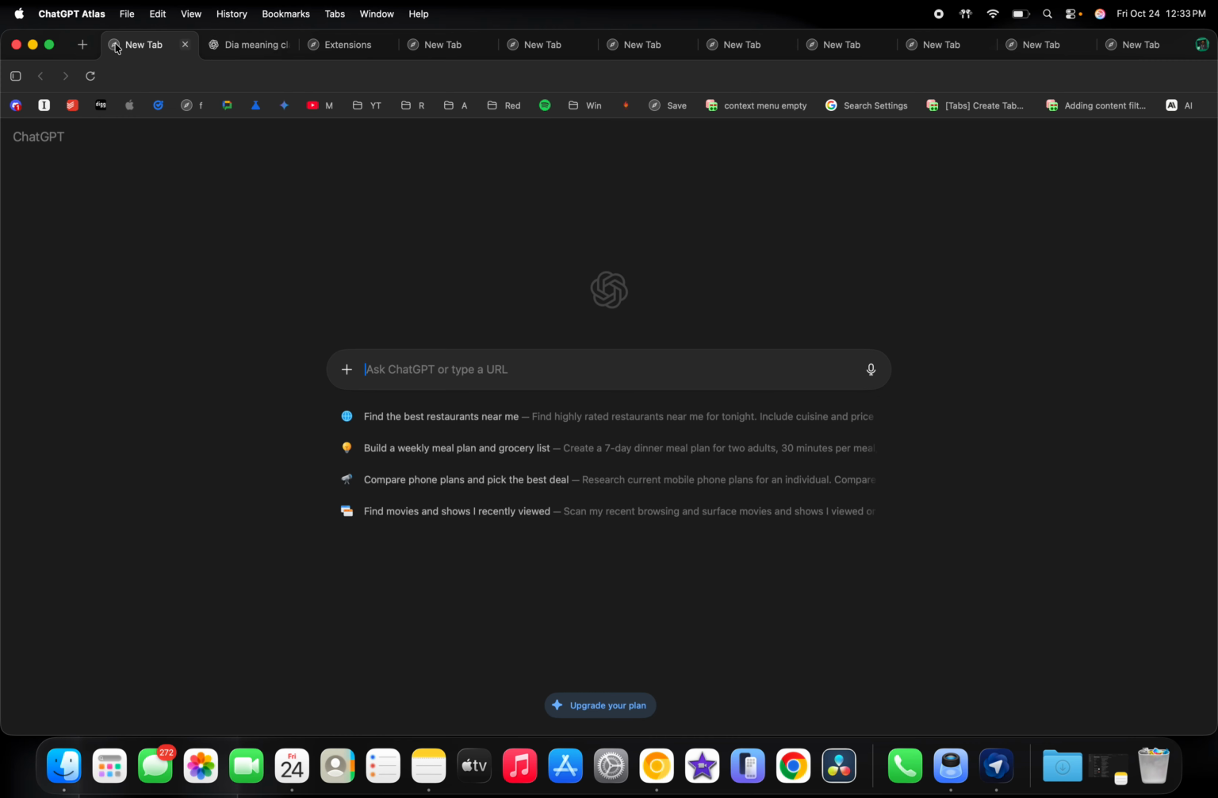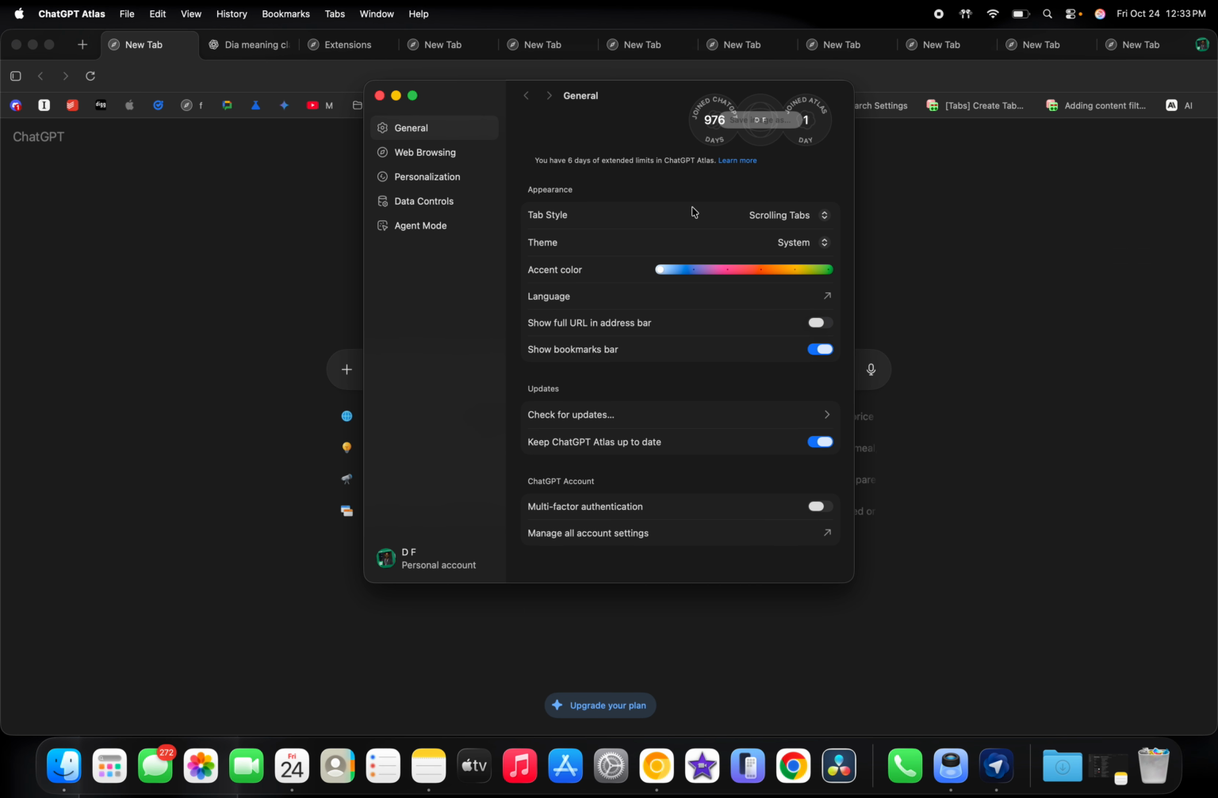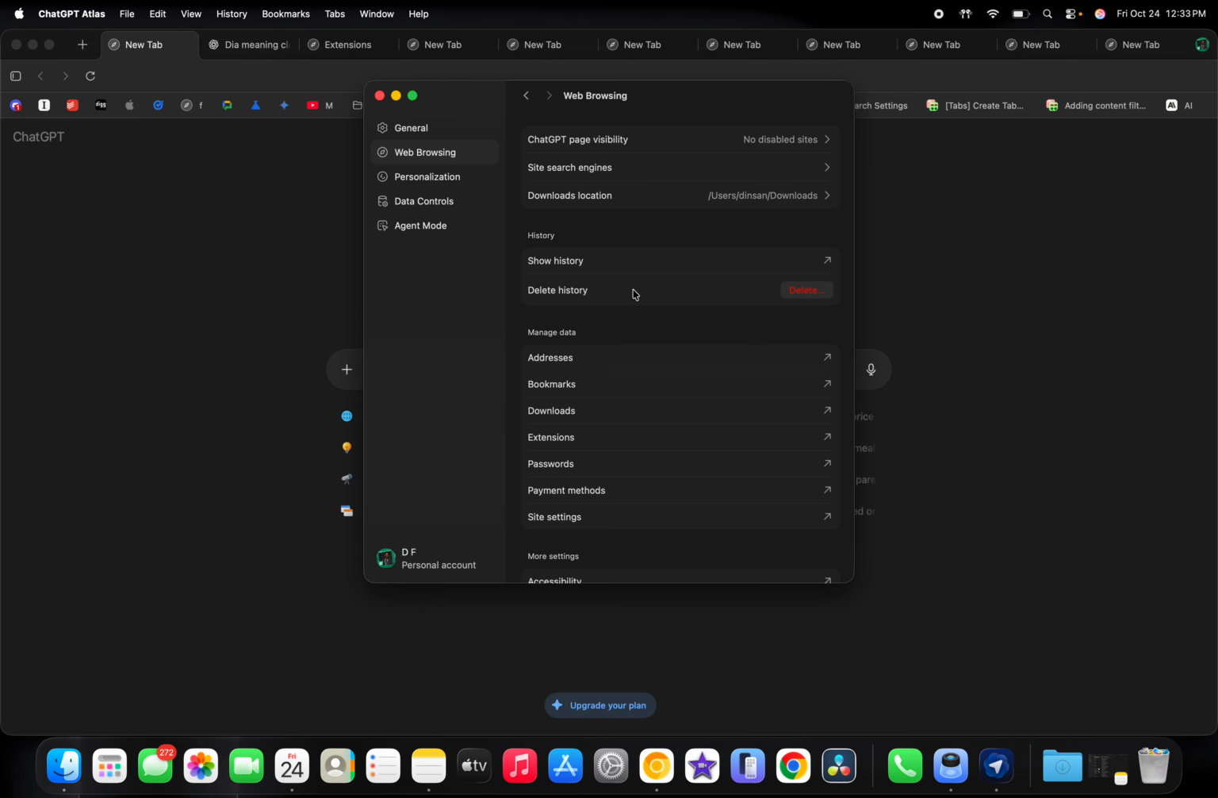By far, the most attractive part of this settings for me is the fact that it opens new tabs on the left side. So if that's how you'd like to maintain your tabs. Now, let's go back to web browsing settings.